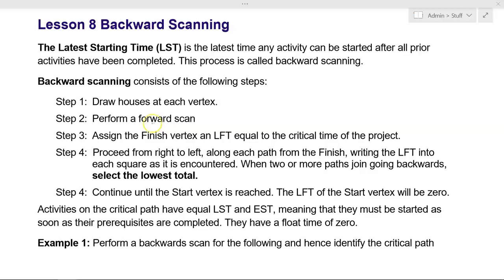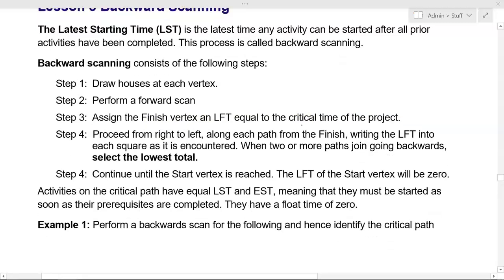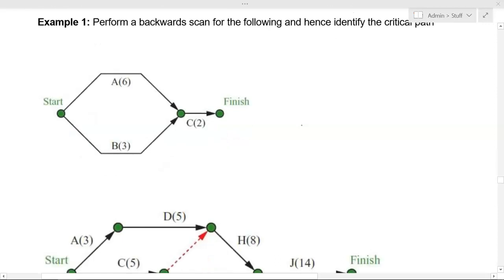After we've done that, we're going to assign the finish vertex a latest finish time equal to the critical time of the project. So let's do that first before we go on to step 4 and 5. Okay, so draw your houses. Remember that you just need one at each node. Put a 0 in your start vertex and let's add forward, choosing the highest number.